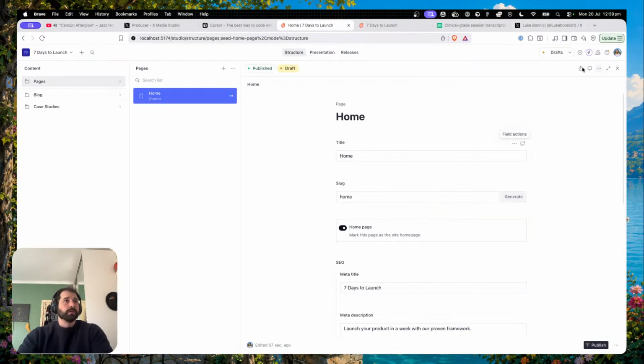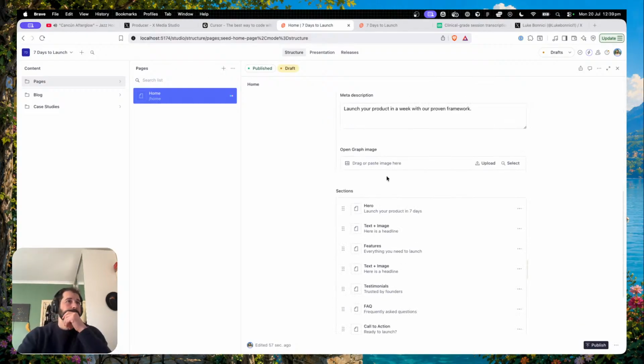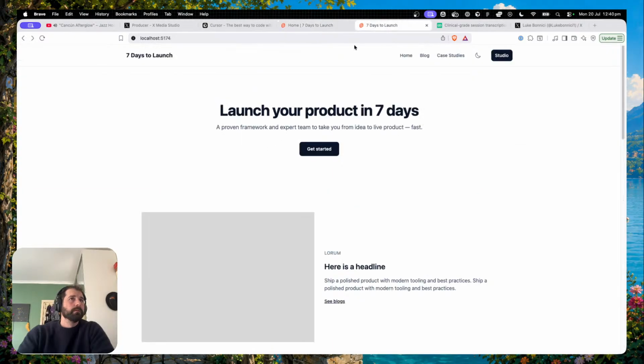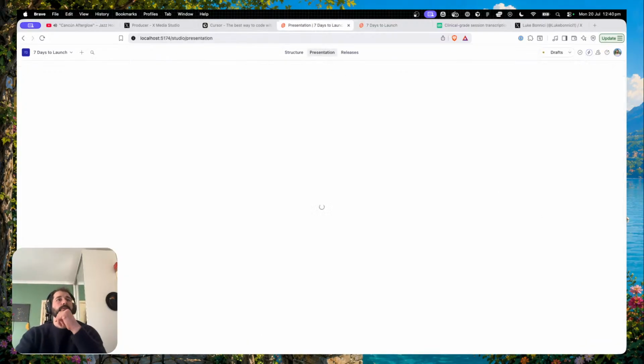Open a structure. Fantastic. I don't really know if I want, why is home? Because it has to be. Does it have to be? Yeah, it's just like index. Does that work? Okay. Notification.